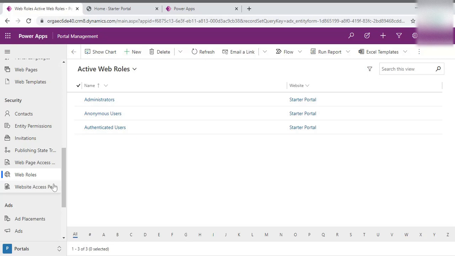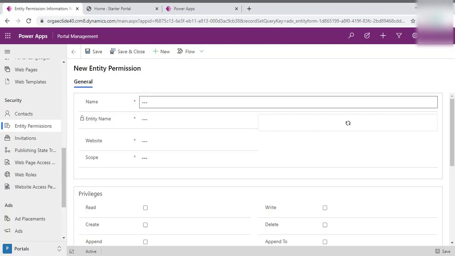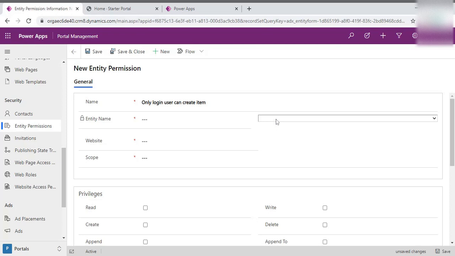For that, we first need to create one entity permission, because whenever the user posts something or creates any record, entity permission is where you can restrict some areas. So we'll create some entity permission. Just create one and name it as only login user can create item. And the entity name is your entity name. My entity name is parent.